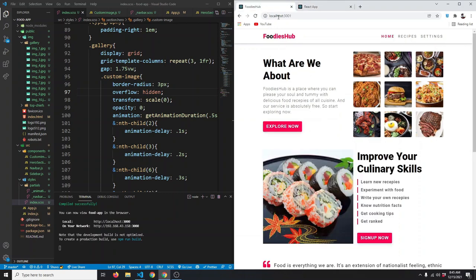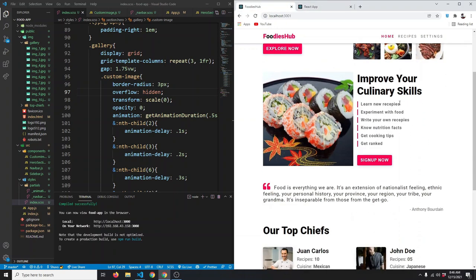So in the next video we're going to create this improve your skill section. This should be much more simpler, so I'll see you in the next video.